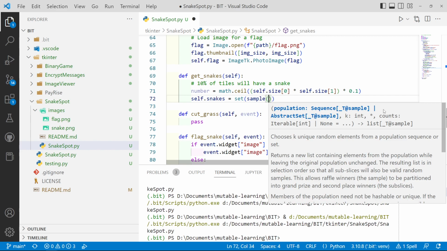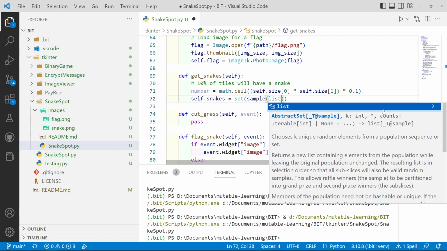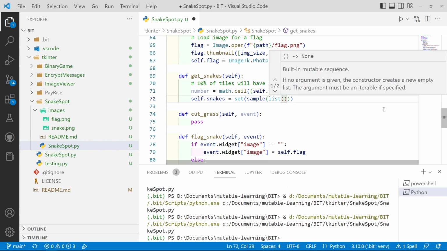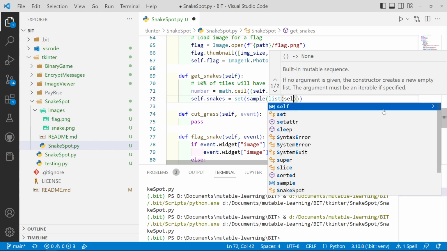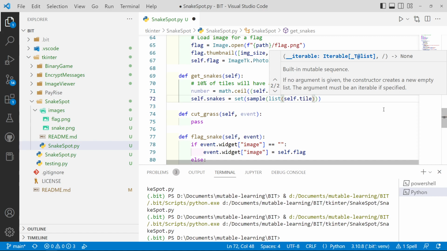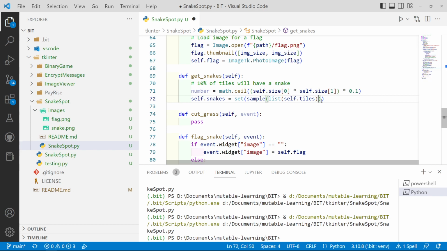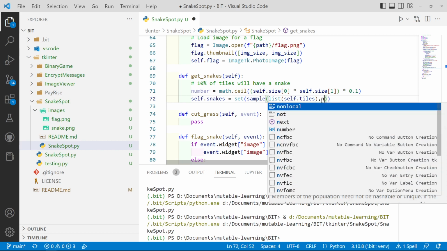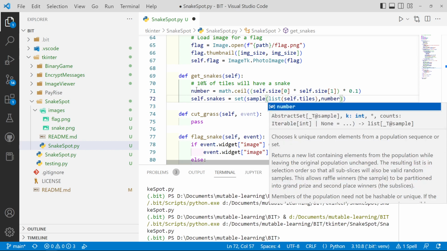We want to sample something that's a bit more structured. So we're going to turn our set of tiles into a list. So we use the list keyword, or the list function, and we'll take our self.tiles, that's our set of tiles, and then we need to tell sample how many we want. So we want the number that we created here.